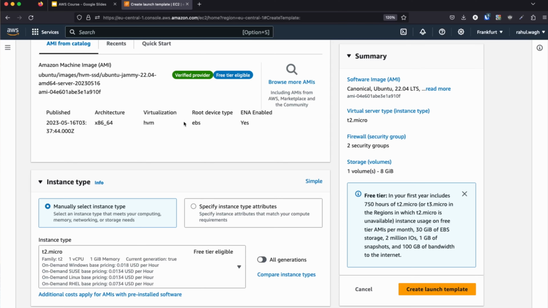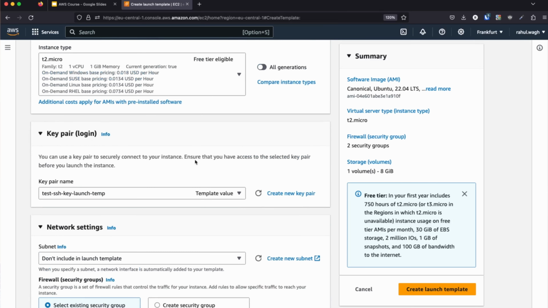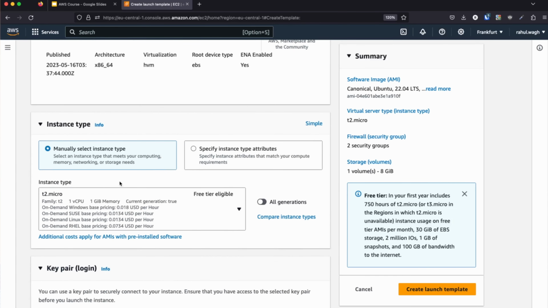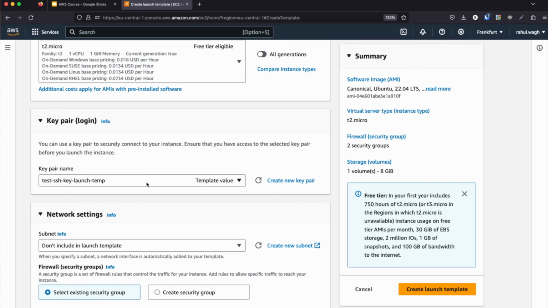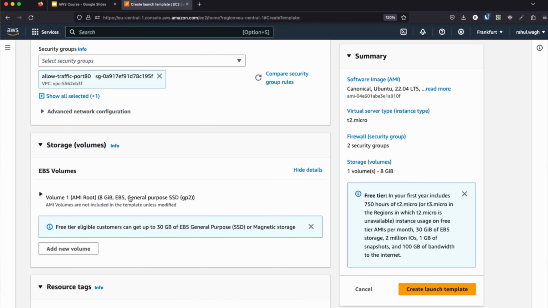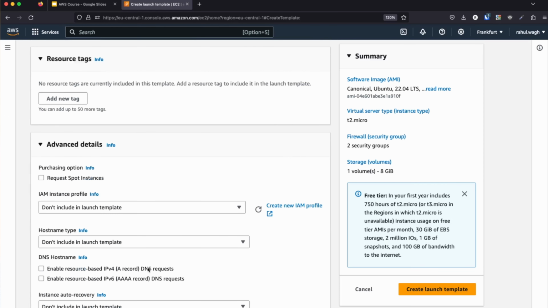Here you can see it has already pre-filled quite a lot of details for us, but we need to modify a few things. I'll just reiterate once again. This is the AMI, this is the instance type, this is the key pair, which we have already created. Then these are the security group, storage volume, which is 8 gigs, and resource tag, which we have not inserted because it was optional.